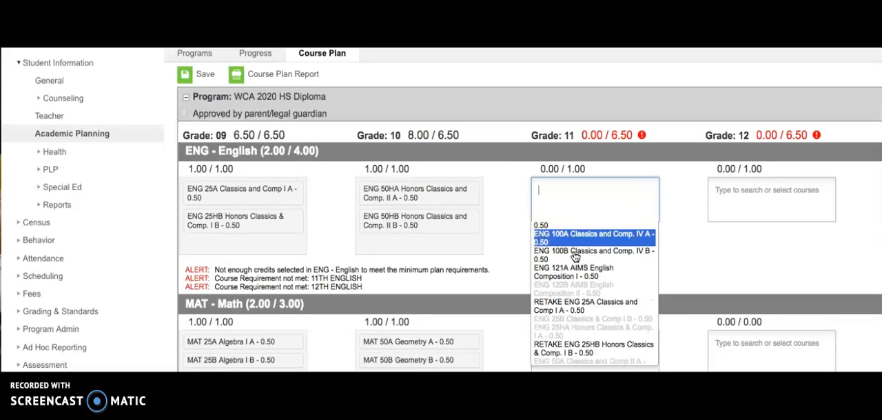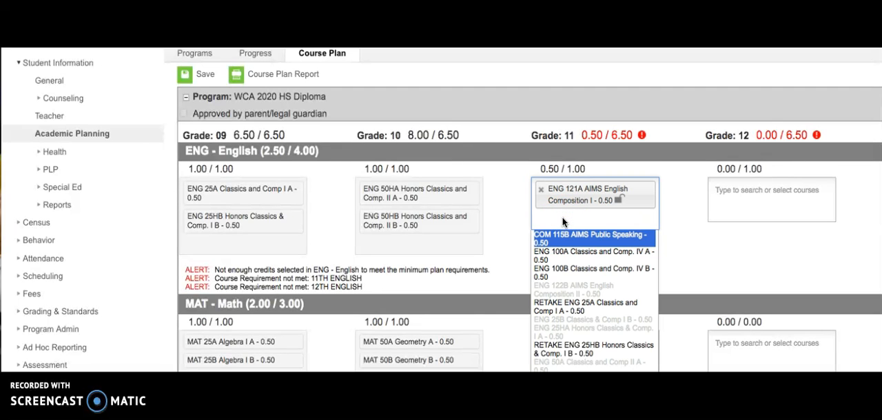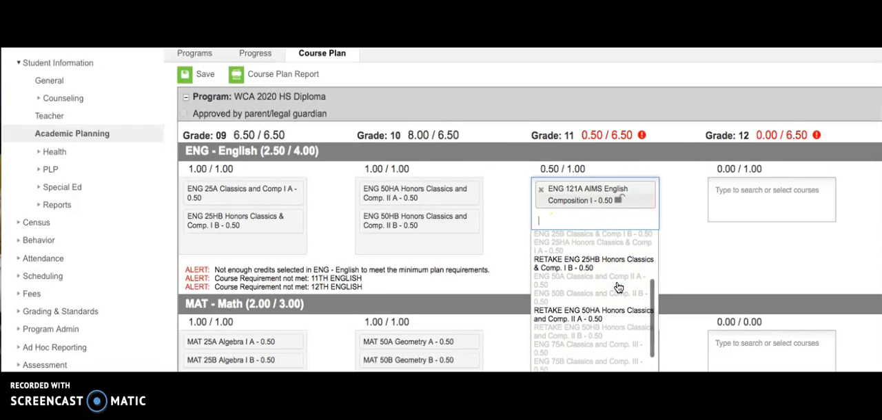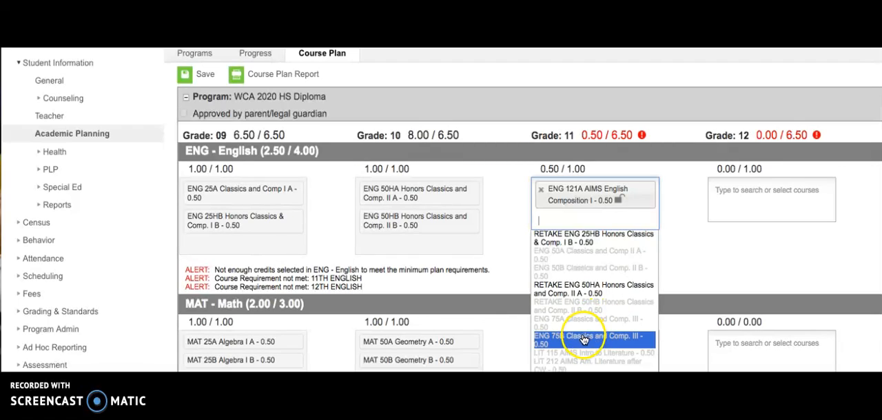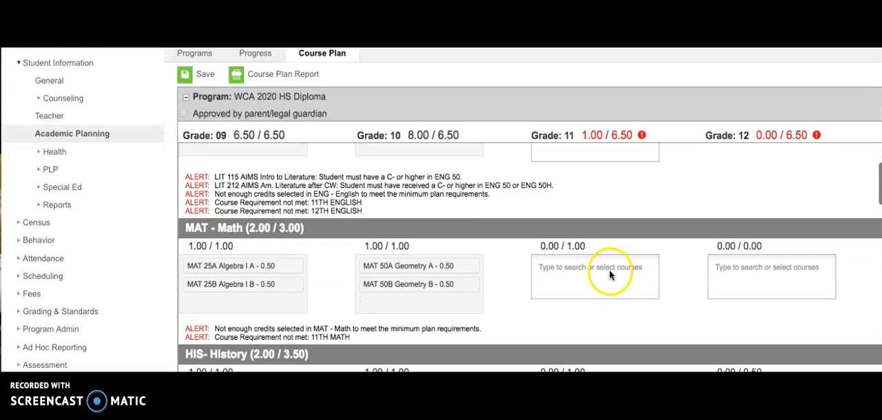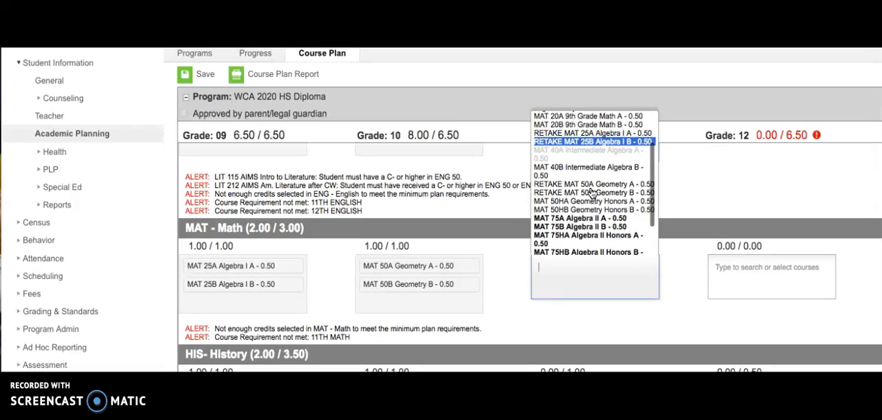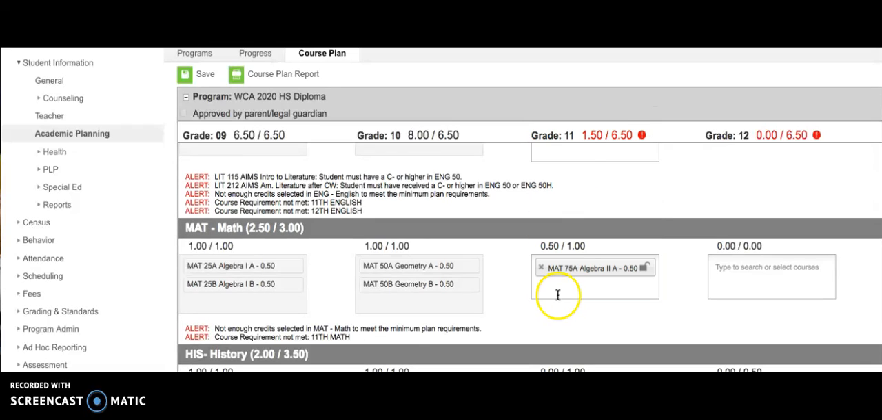So juniors are either going to take the 2 Ames English classes, not that one. So a semester of English, 2 semesters. Then we've got our math, so what did we take last year? Geometry. So we've got our algebra 2.